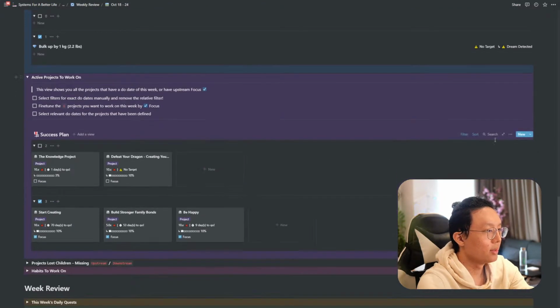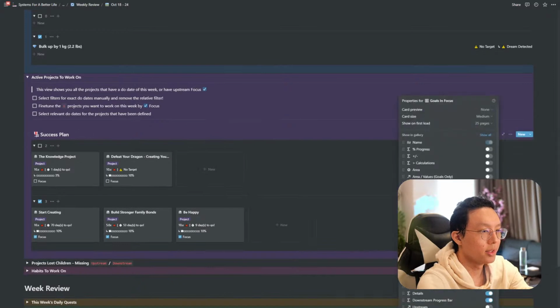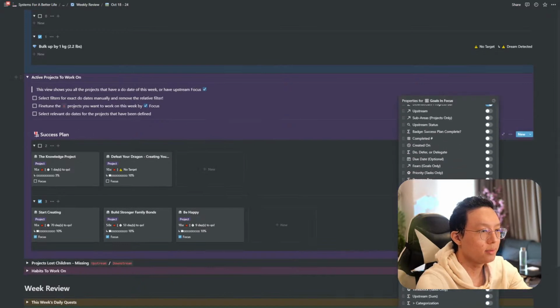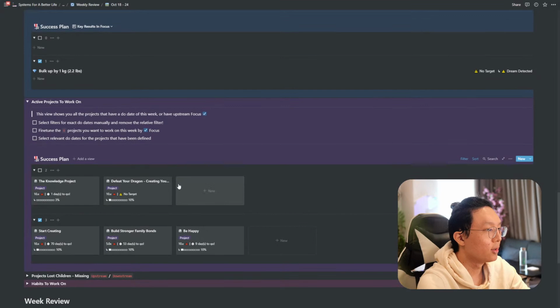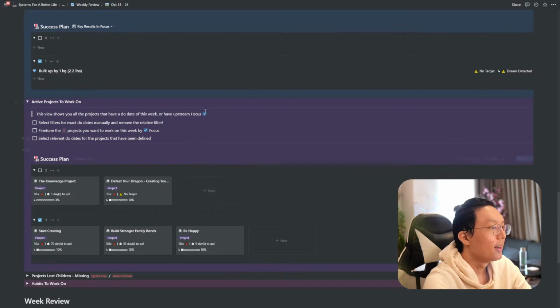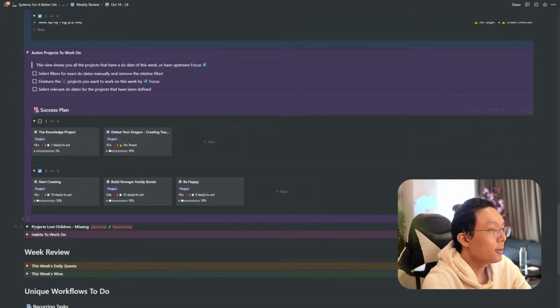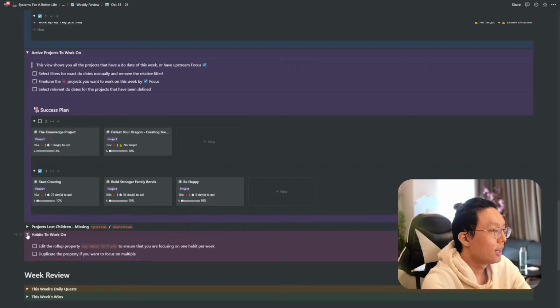And then what we can do is now remove the focus checkbox here, so we can see exactly what is in focus, what is not, and we can go ahead and work on that. So that's also really useful. And then lastly, we can go ahead and see our projects that we have to work on. I think this is fine.